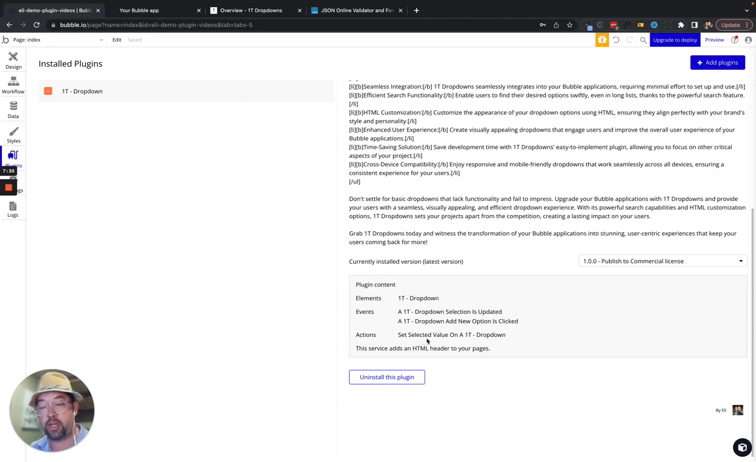And then the action here is "set a selected value on a 1t-dropdown element". That's just in case you need to manually set what the selected value should be on a specific element. Okay, I don't want to get too complex here. I want to go through this and really show you how to set this up.